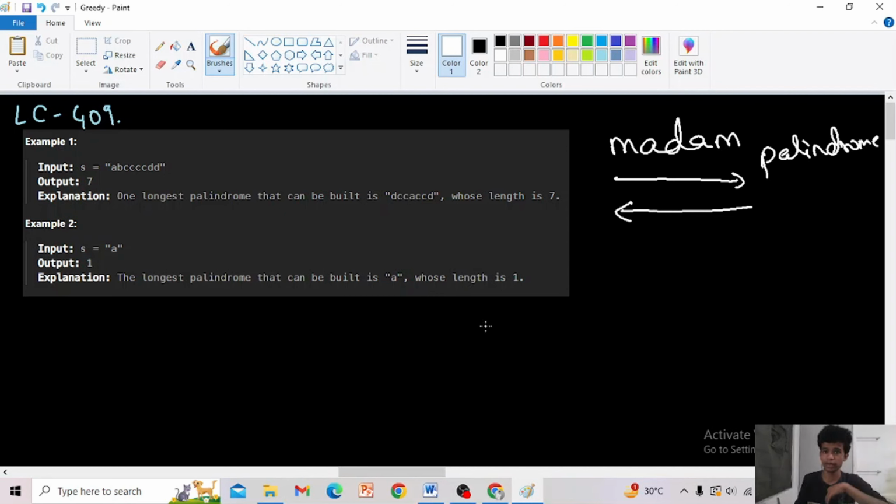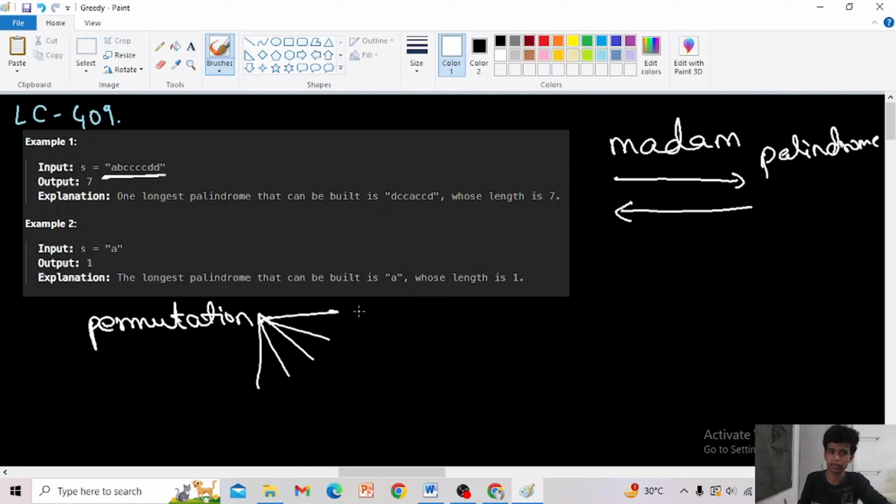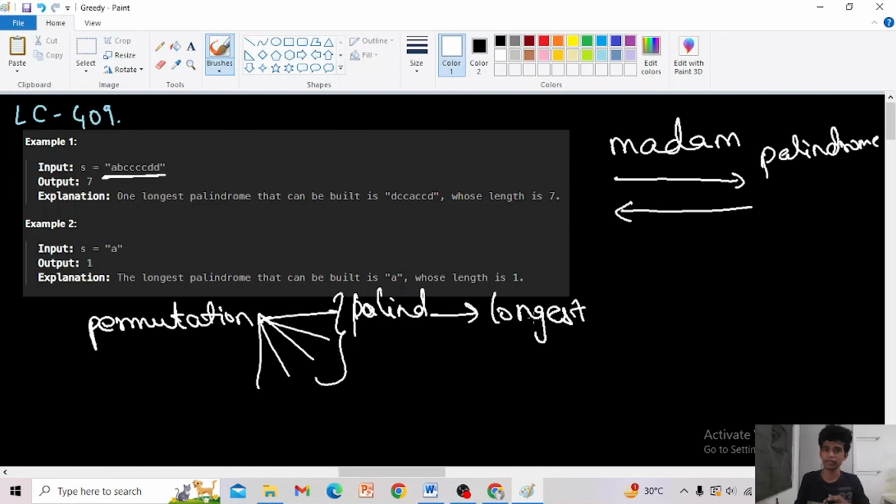Now they are asking us to find the longest possible palindrome that can be formed from the given string. So let us take this question. I can generate all the permutations, then check whether each is a palindrome, and if it is, I check which is the longest palindrome and just return it. So it is slightly like a permutation and also a combination.